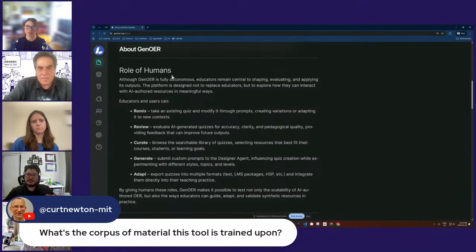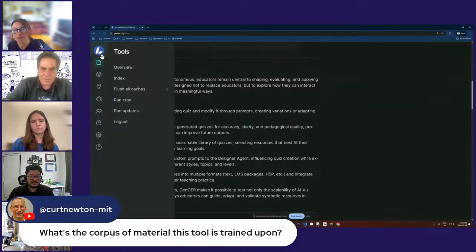So when we have this autonomously generated network or library of resources, it seems that basically the role of humans becomes remixing, reviewing, curating, generating as well, and adapting. So let's take a look at what that means.